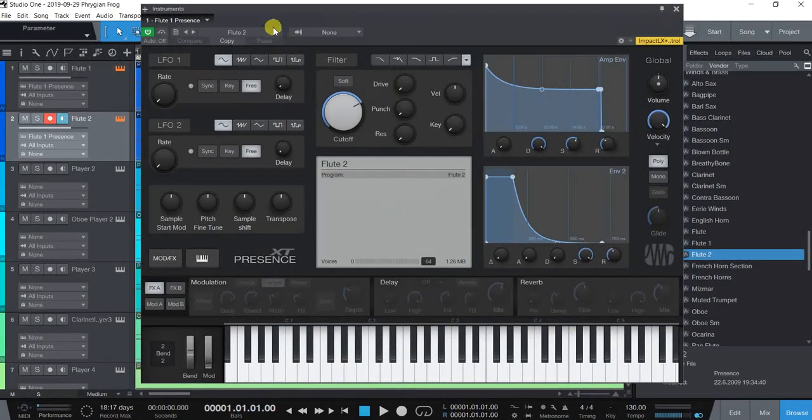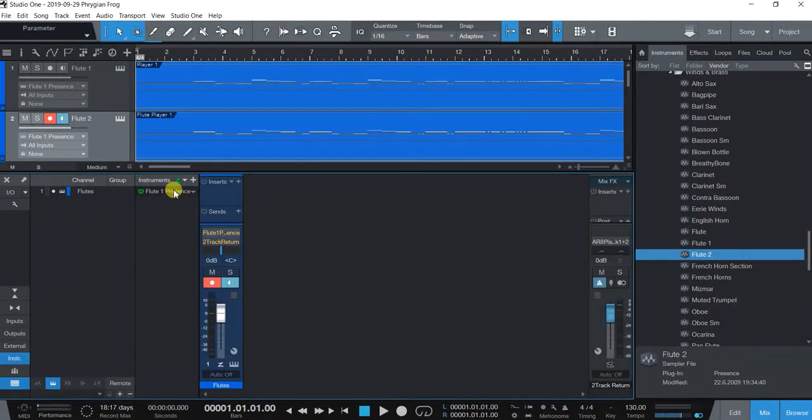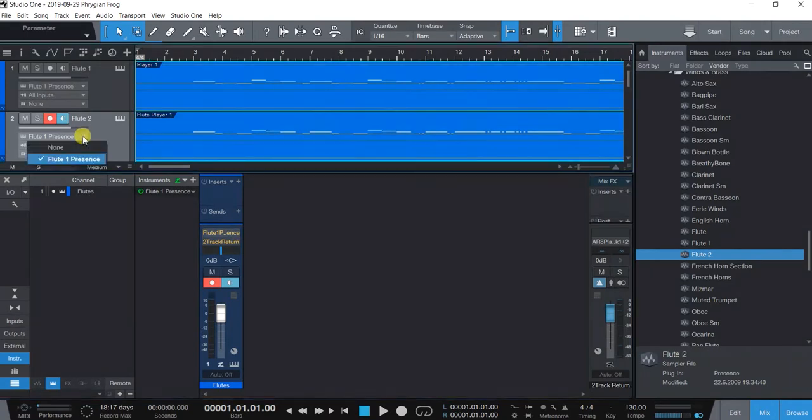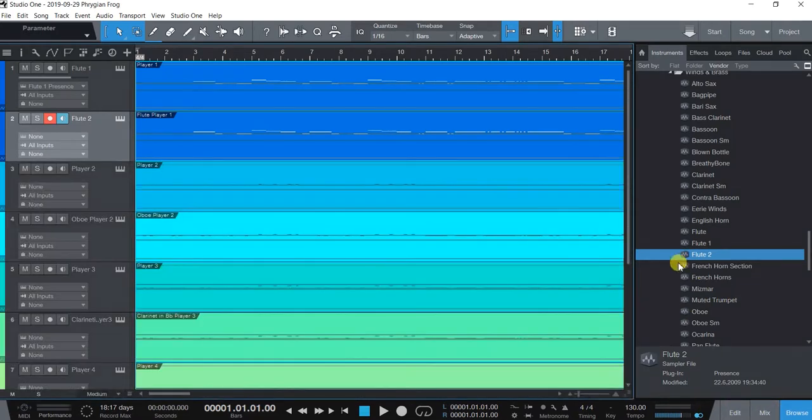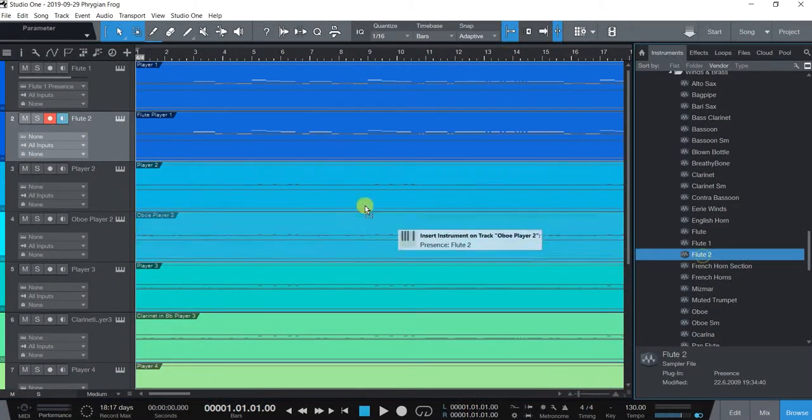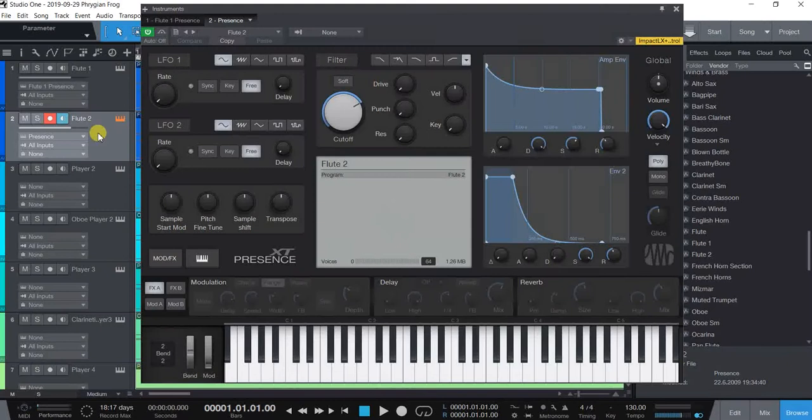And here is flute 2. Now again, I want to see if these instruments have a different channel here in the mixer. And they don't. So let me say none. There we go. Now that I have it on none, what did I do wrong? Well, I had it on the flute 1. If I go to none, now it'll let me drop something else on there.